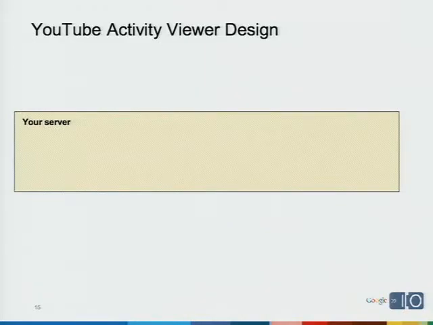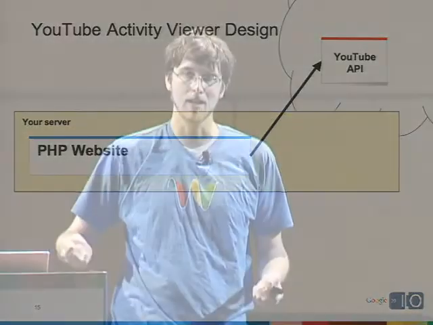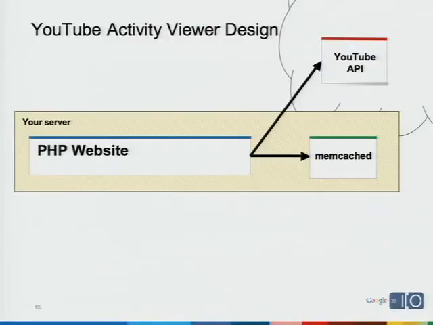So how did our sample work? Well, we have a server. It's a Slicehost server, incidentally. It runs a PHP website, and this PHP website is going to go into the cloud and access the YouTube API and retrieve the activity information. And as it does that, like I said, you're only going to get the video ID back, so it has to make additional calls to the API to populate all the video metadata for each of those videos. And then we store that video metadata in a nice caching system like Memcache, which I heartily recommend to you.